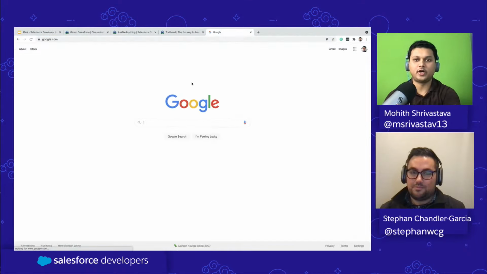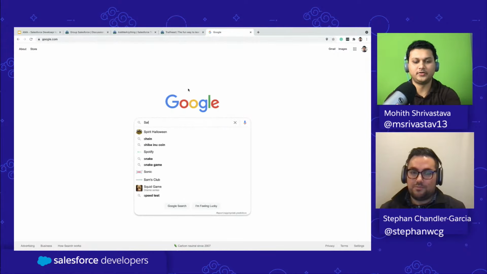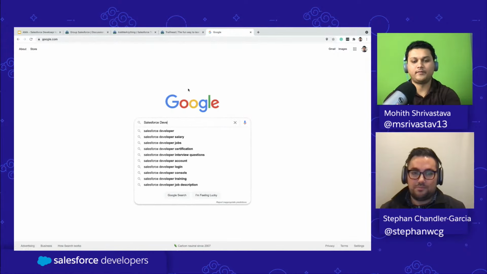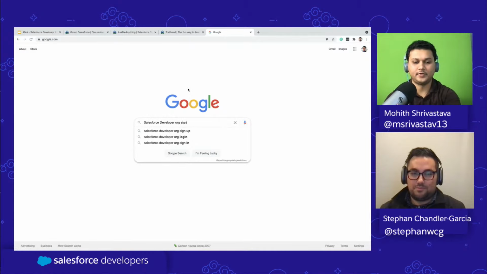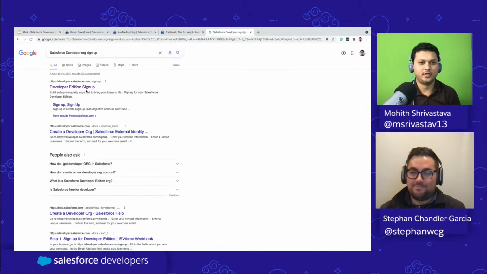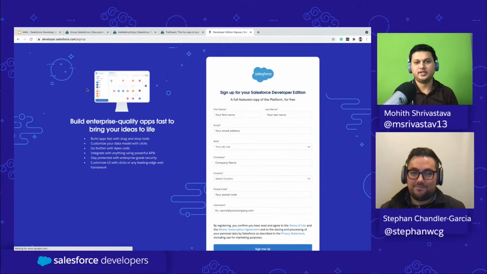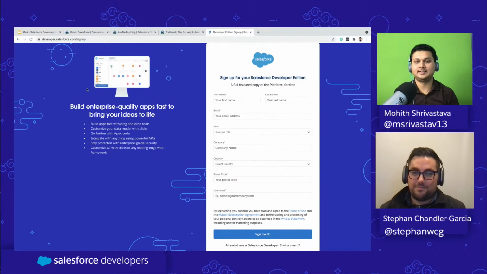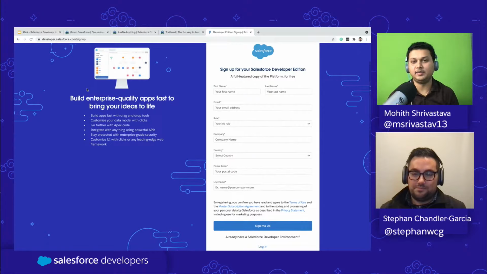Just to sign up for a developer org, just Google Salesforce developer org sign up. Okay. So once you are here, you will see that the first result takes you to a form which says sign up for your Salesforce Developer Edition org. Here, just enter your first name, last name, email address, and the role and your company. And you should see an email in your inbox where you can basically click that link and get access to it.